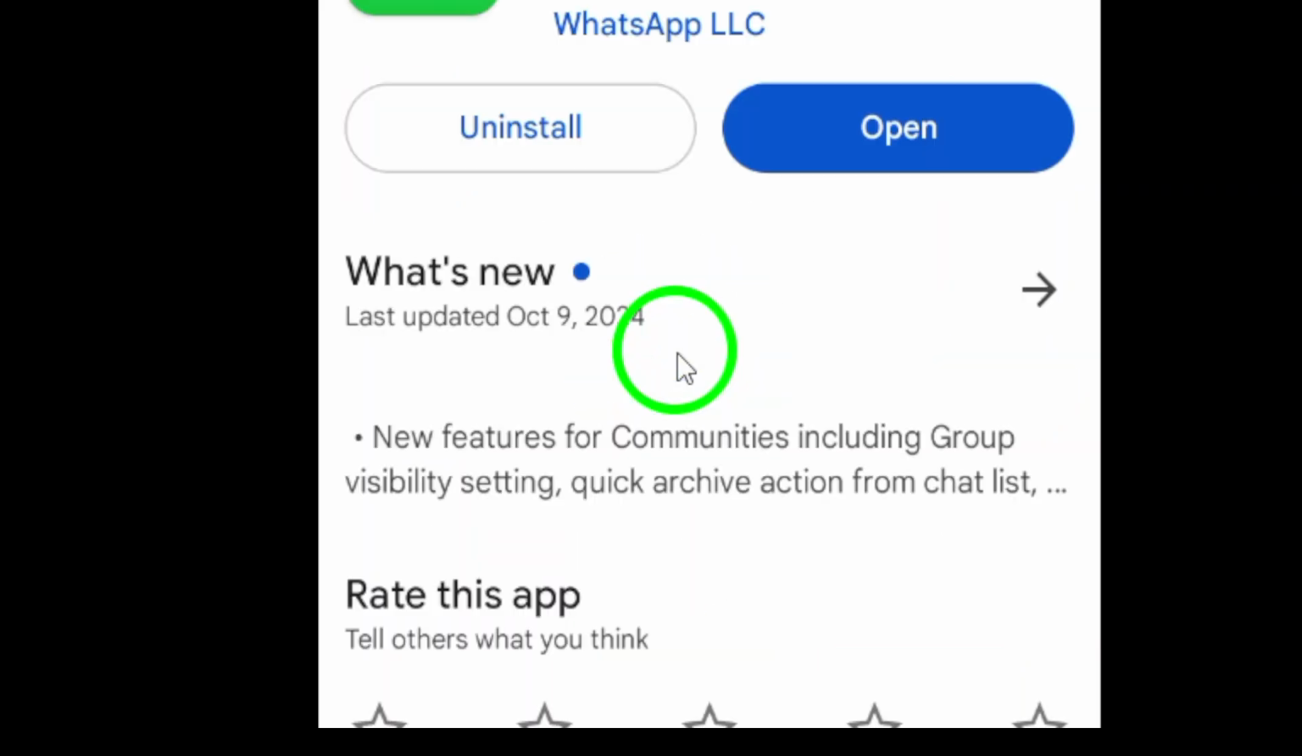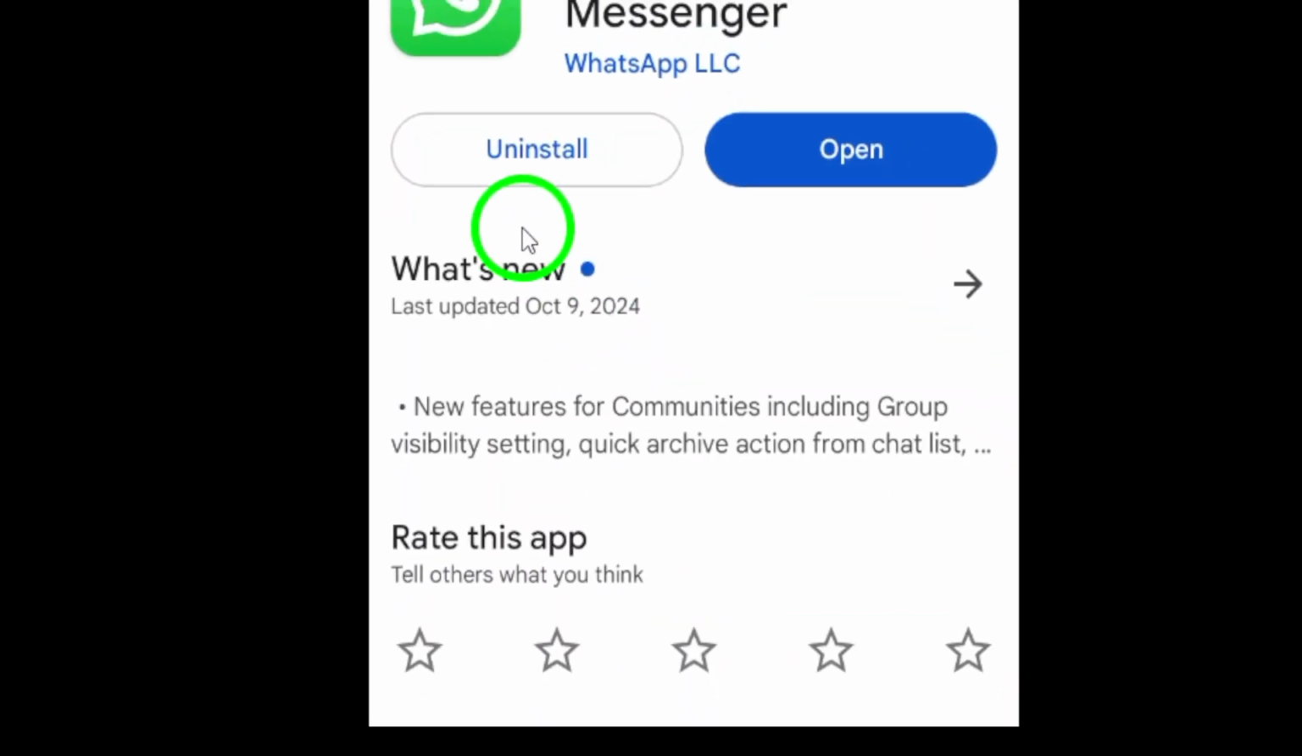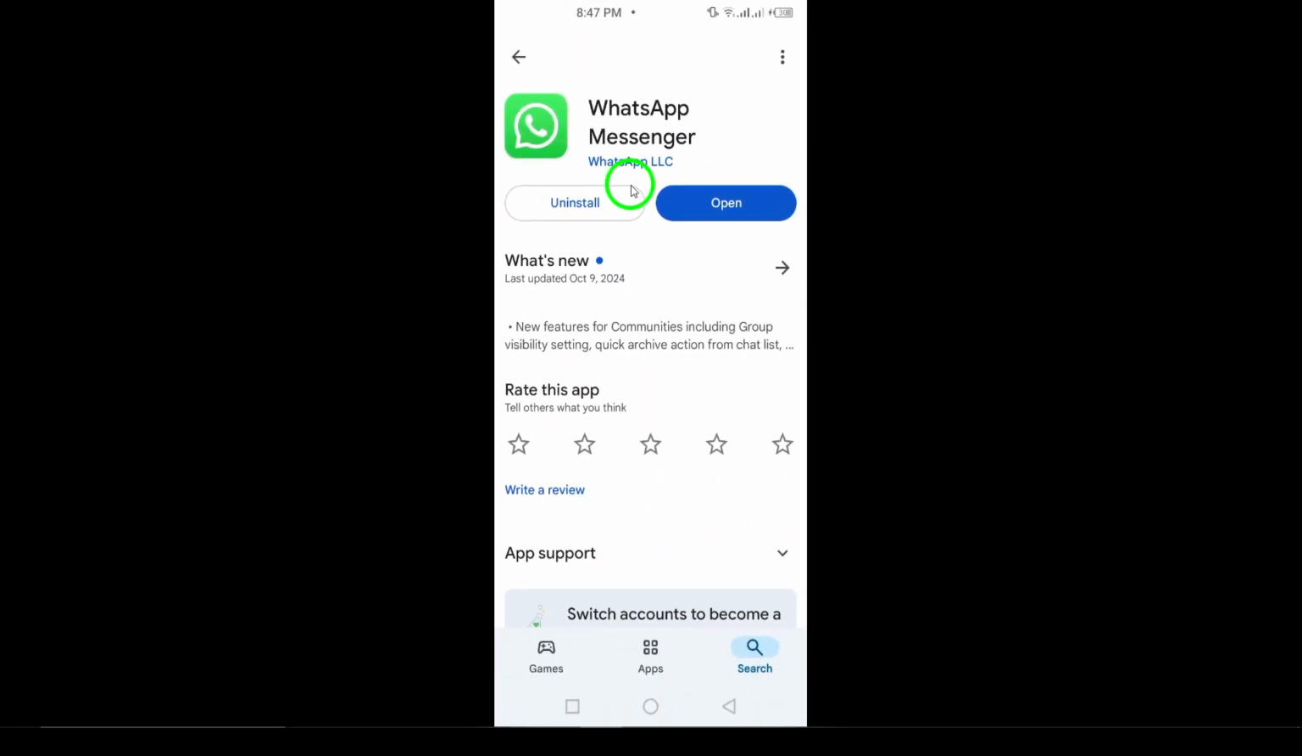Once you've selected it, you'll see an overview of the app, including its features and user reviews. Now, look for the Install button. Go ahead and tap that button to begin the download and installation process. It may take a few moments, depending on your internet speed.